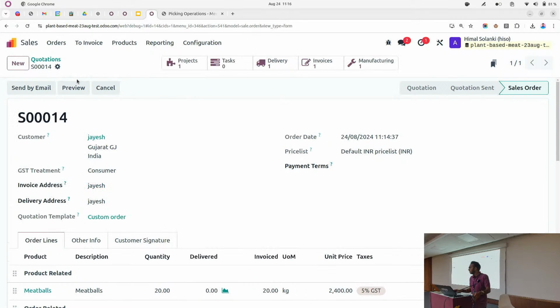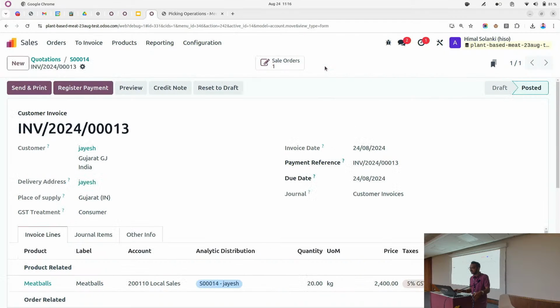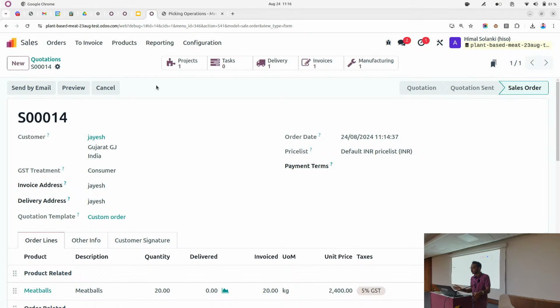So the sales order, invoice, and manufacturing are all linked with the sales order. As you can see, all is one button. The same if you go to the invoices, it is also linked with the sales order. Manufacturing is also linked with the sales order. So on one page you will get all the data.